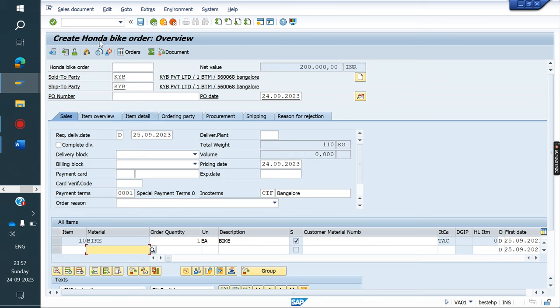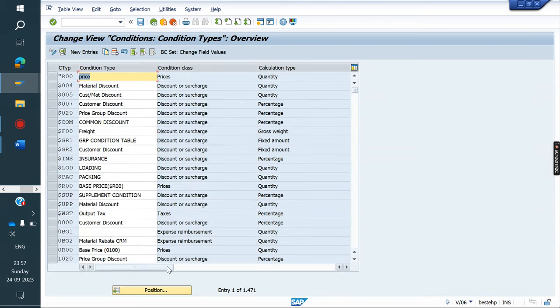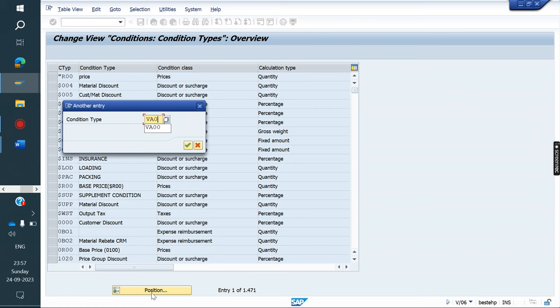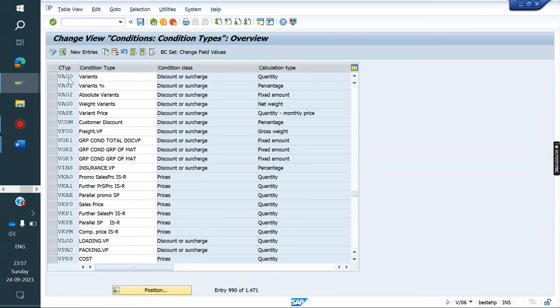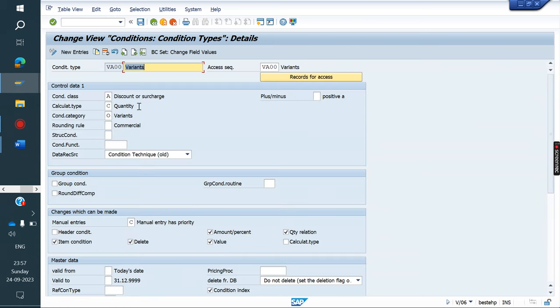Okay, how do we have to do it? The standard condition type for variant is VA00. If you want to use the standard, you can use it, or else you can copy it, or you can create your own. VA00 is the standard variant, okay. Either way, no problem. You can use the standard, or you can create your own. Save.